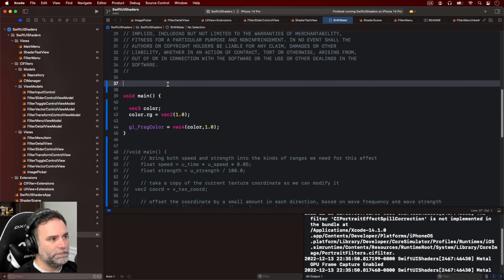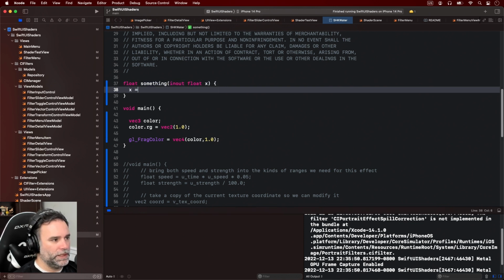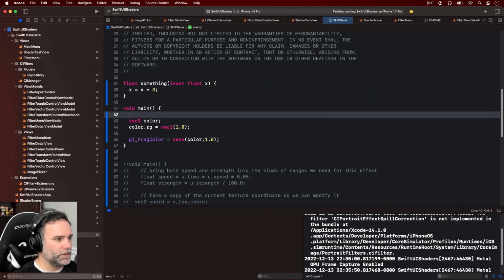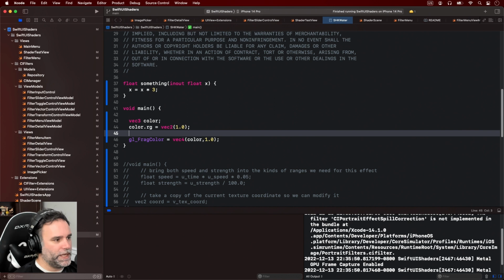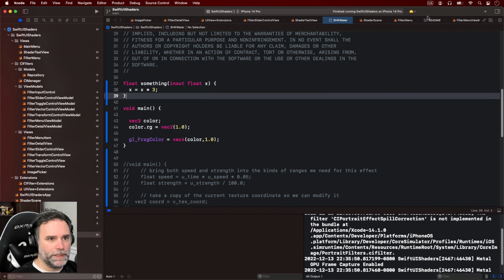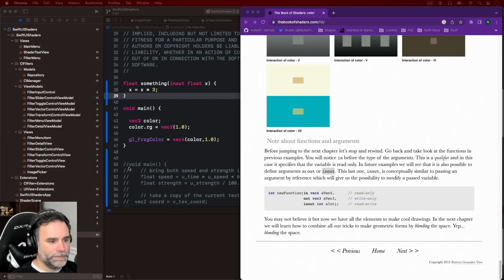Could have some method which is like an in-out. Oh yeah, you can already see in-out float x, and we'll just say x equals x times 3 for some reason. I don't have to worry about it, but that capability exists. Fun. Okay.